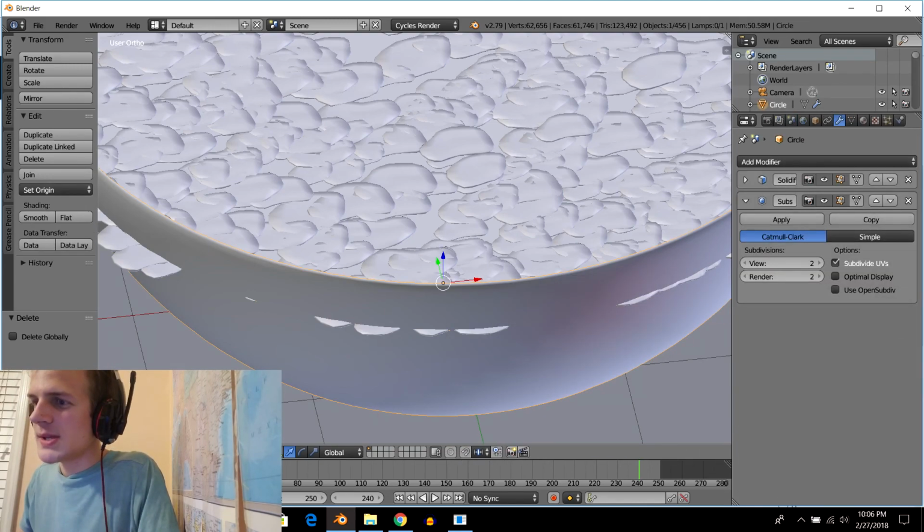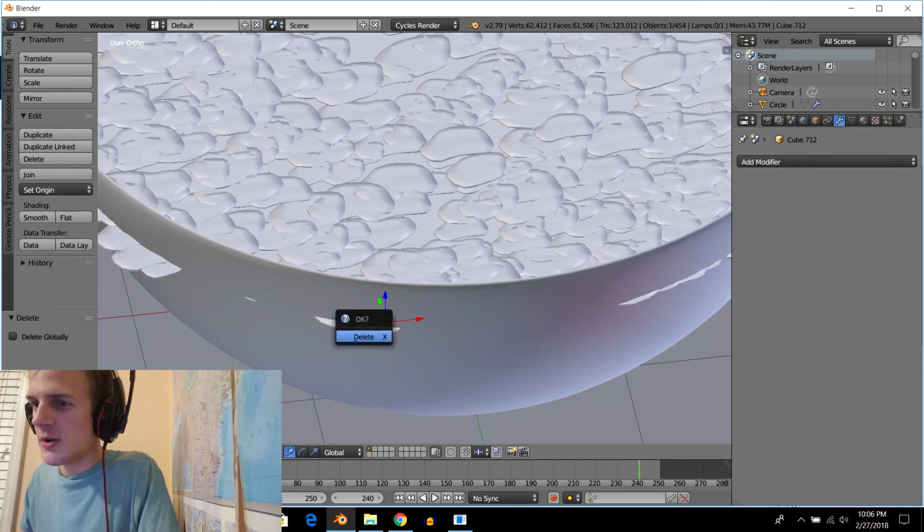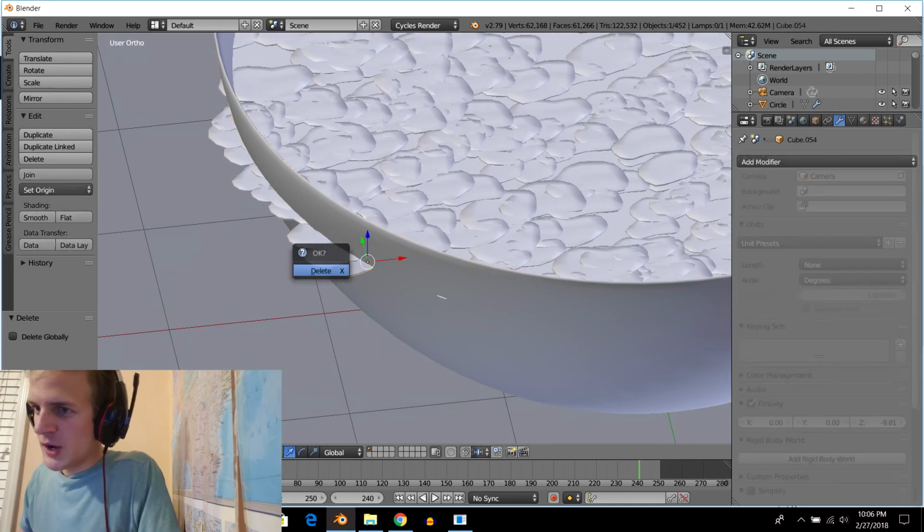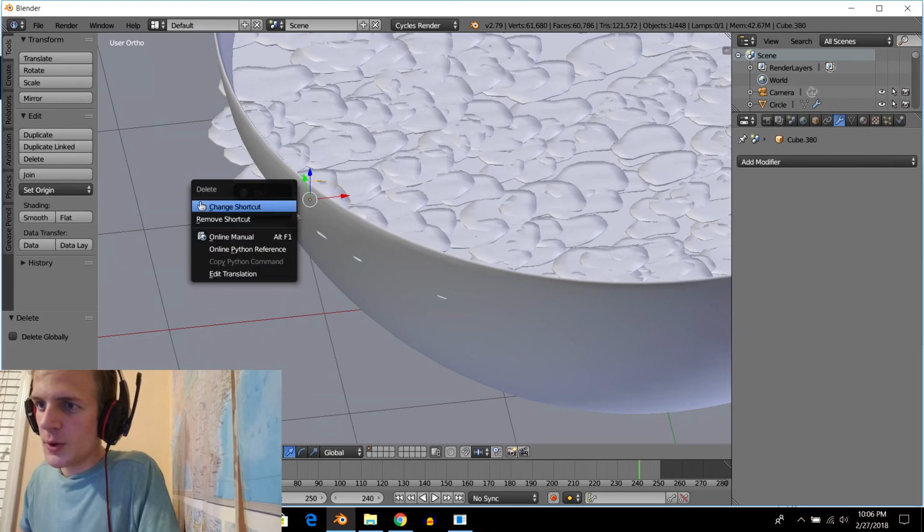But I don't want to make you sit here and watch me cut out every single one of these. So obviously you can play around with these a little bit more. Cut out all the ones that are poking through.